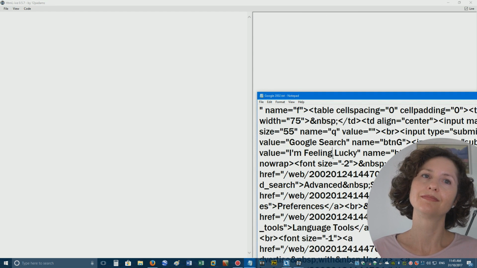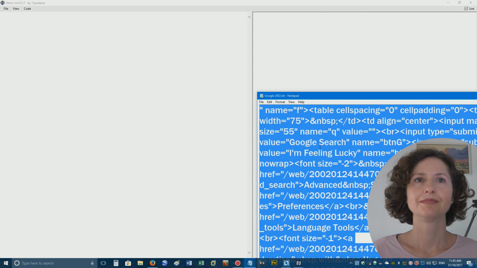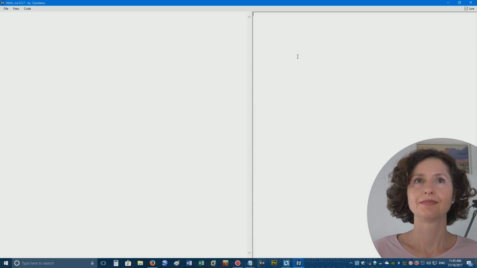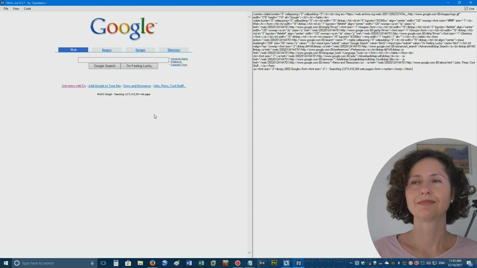Yeah. So you can actually have a website, right? Copy the code of a website, view source code, paste it in. This is actually the Google website as it looked in 2002. And see, there's the code for it, and there's what it looks like. And you can even steal elements. Wow. Yeah, you can steal elements of other websites.